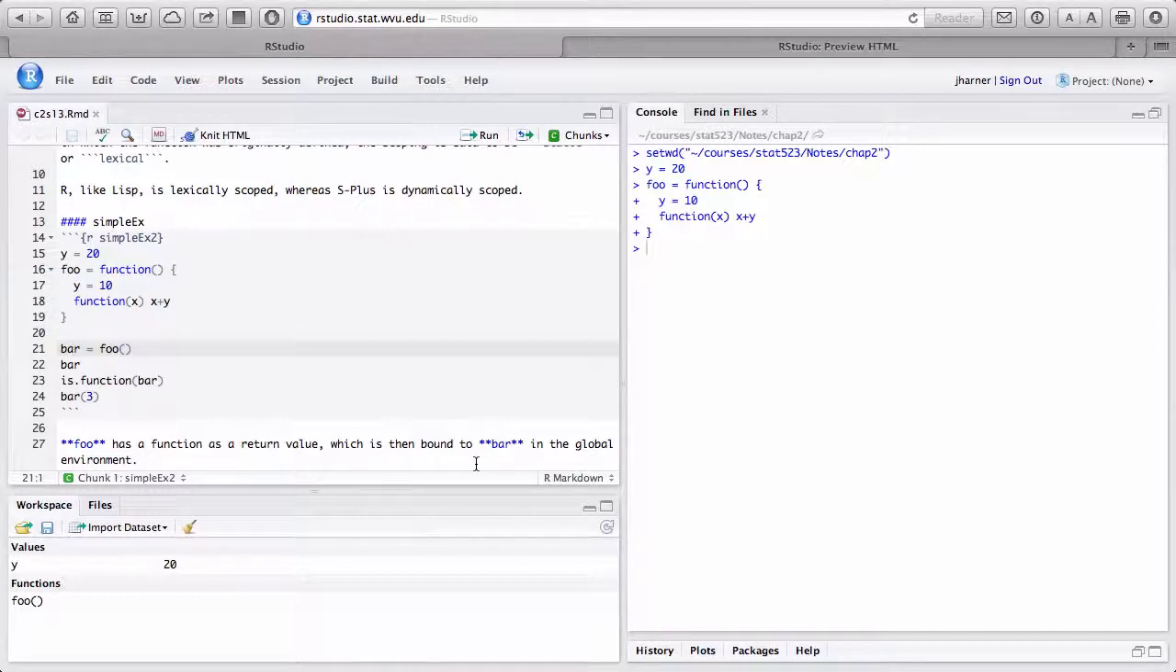Now, I want you to look at that. If you look at the workspace in the lower left, y equals 10 is defined in the global environment, right? I'm sorry, y equals 20 is defined in the global environment. y equals 10 is defined within what will be the closure for the function foo.